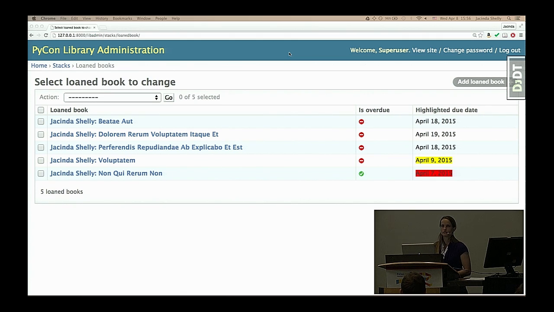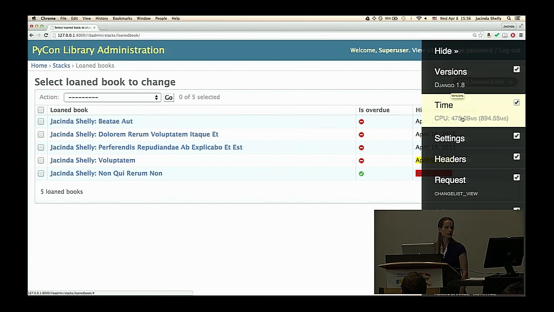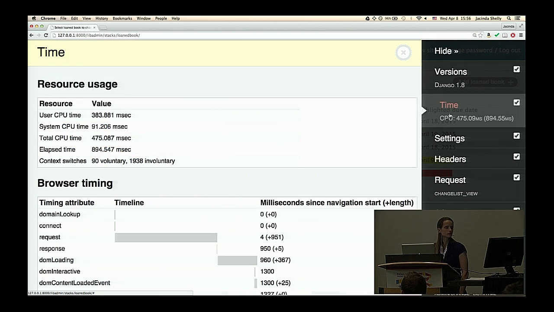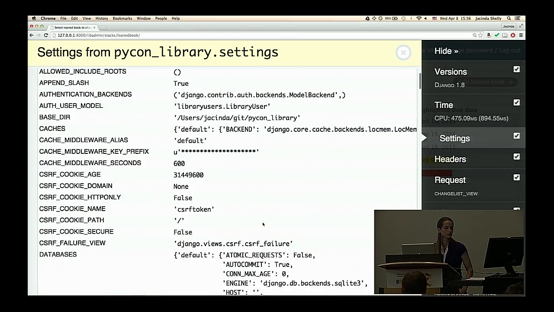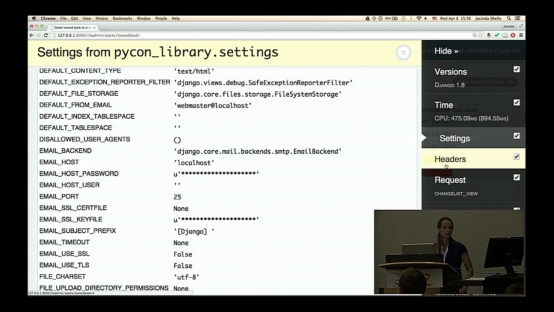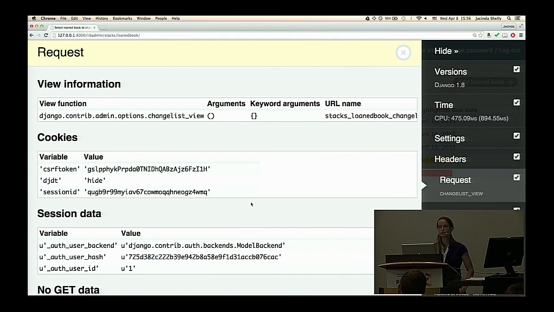It's one of the most useful tools ever for debugging performance issues in your admin, particularly when it comes to queries. So it pops out like this. You can see what version of Django you're running, how long this took. It will break it down into what the browser was doing during that time. You can see what all of your current settings values are. Headers, information about the request.